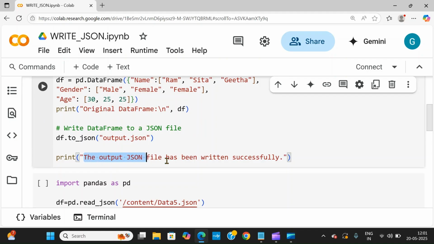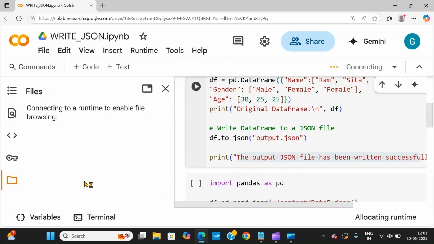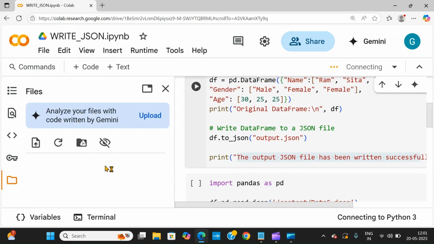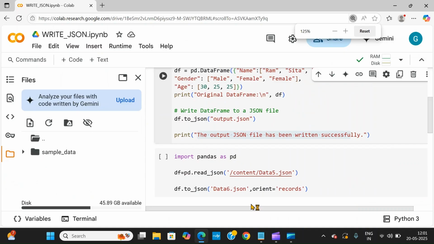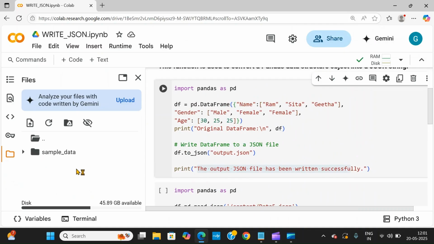And I want to just print some output. As of now, you can see there is a files folder. Just click this, and as of now we don't have any files, only sample underscore, which is a default folder. Now when I run this, you should get one file called output.json. Just I'll run, and you can observe the file called output.json is created, and we'll see the output. Just click this button.